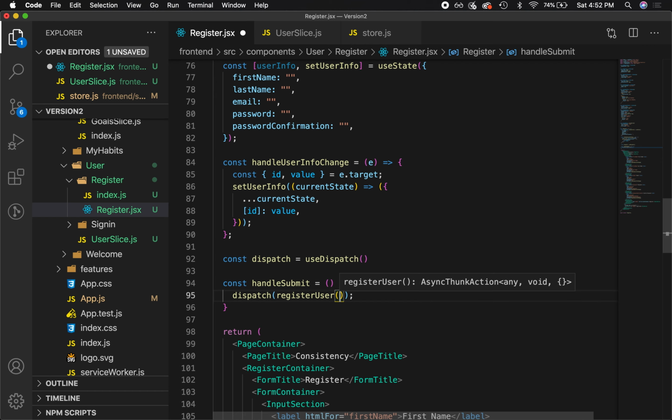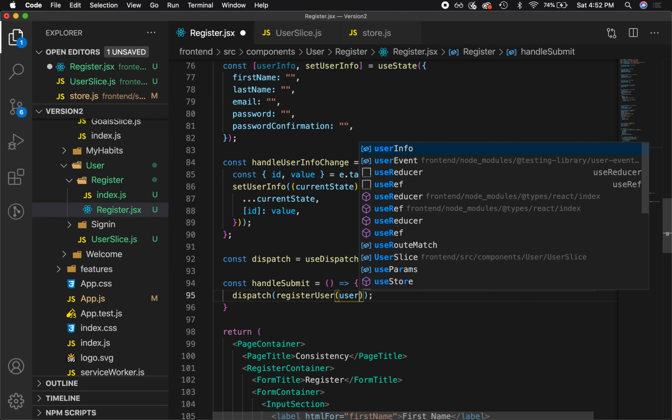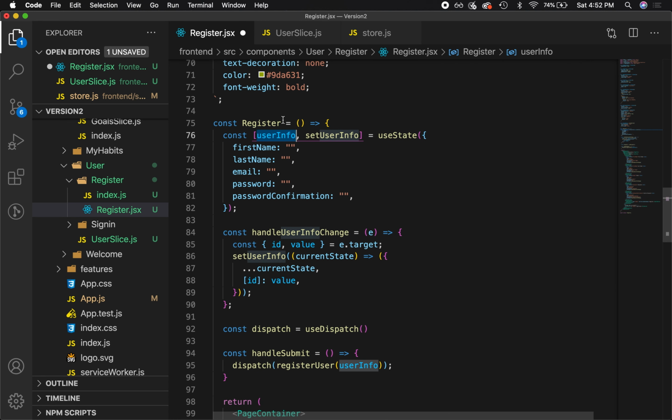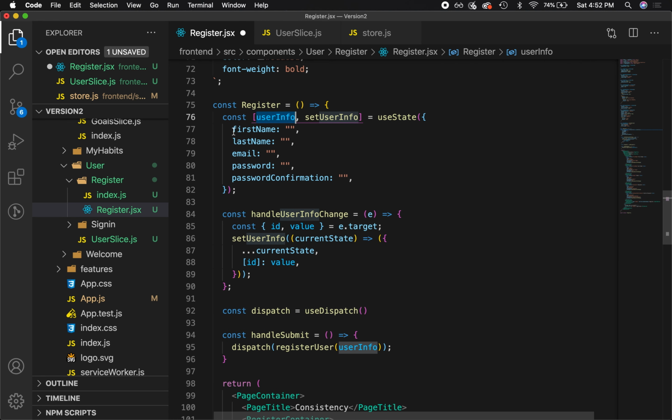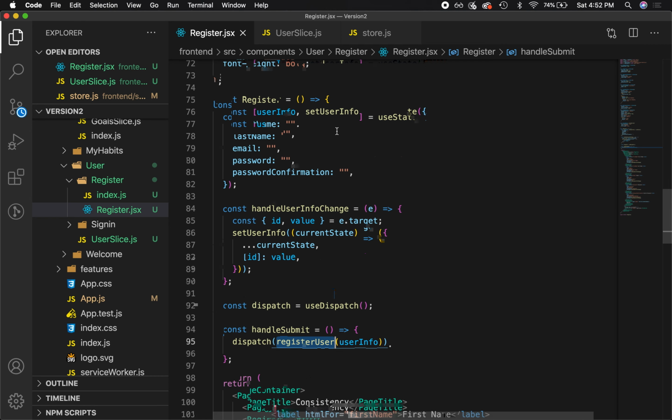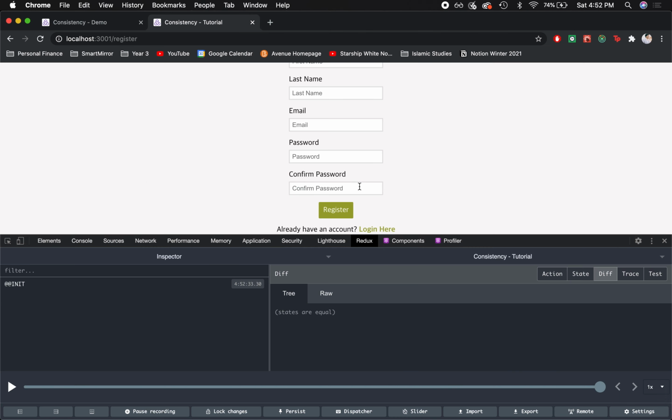And remember, registerUser takes one parameter. It's going to be userInfo, which is the local state that's inside of the register component. So it's going to take all of this data and pass it along into the registerUser thunk action. All right, let's save this for now and take a look at what's happening.